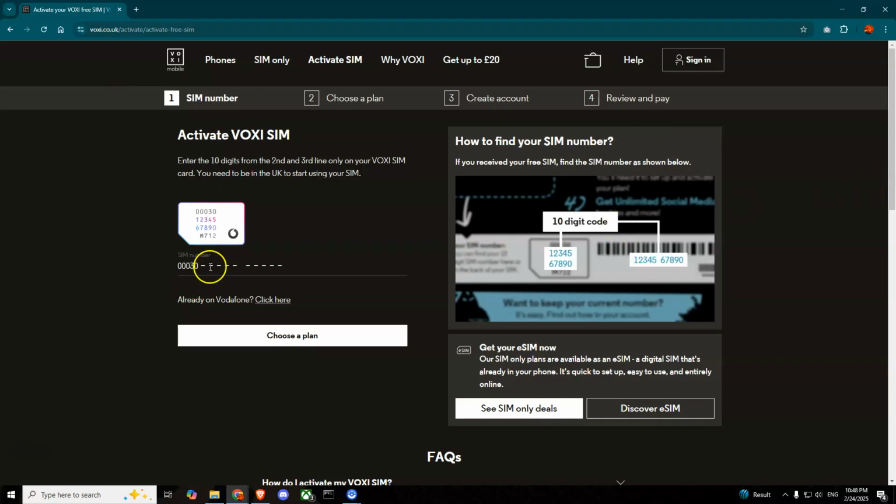So you'll have to enter your SIM number here. As you can see, you'll need to enter the 10 digits. To find the 10 digits, you'll have to look at the back of your Voxi SIM. As you can see, enter the 10 digits from the second and third line on your Voxi SIM card.